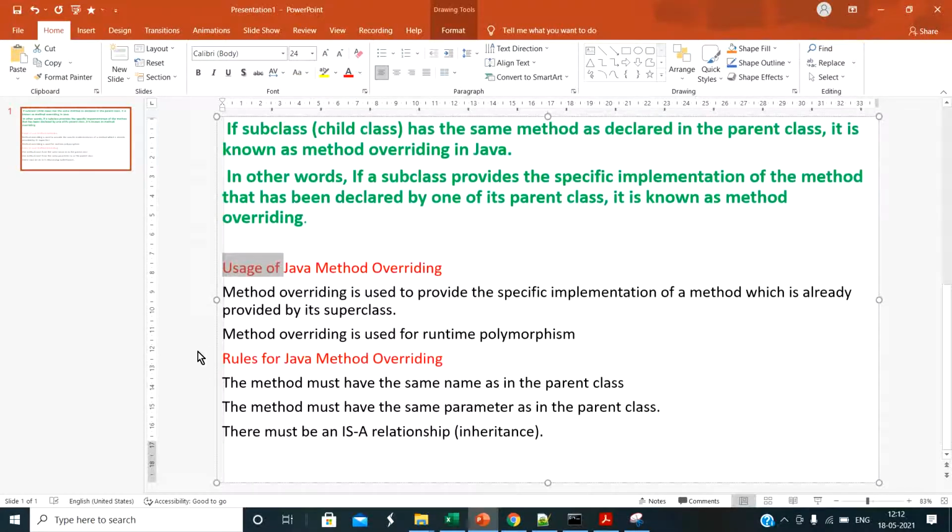Next, the rules for Java method overriding. First rule: the method must have the same name as in the parent class. The name of the method is the same, spelling and all, as defined in the parent class. Second rule: the method must have the same parameters as in the parent class. Third rule: there must be an ISA relation. ISA relation means it is the concept of inheritance, so there must be a child class of the respective parent class. These are some basics about method overriding.